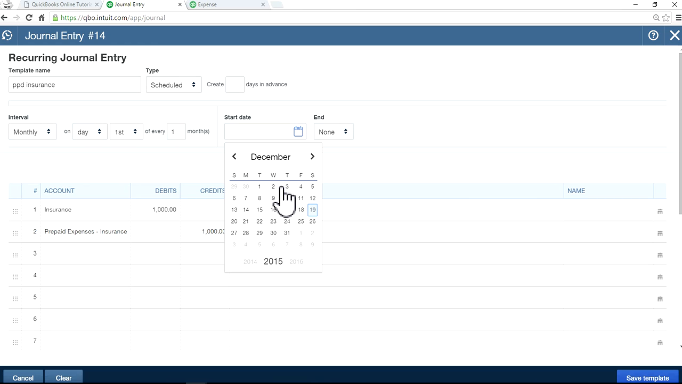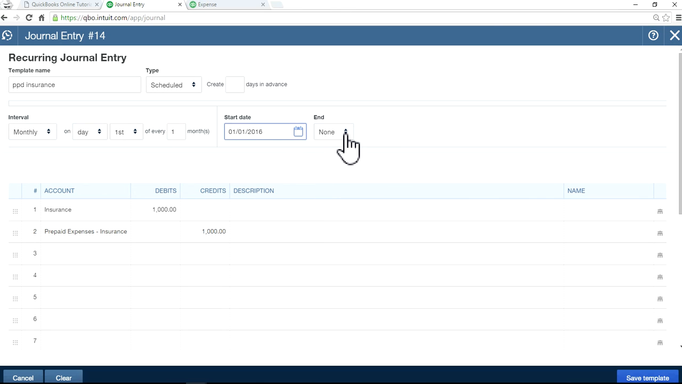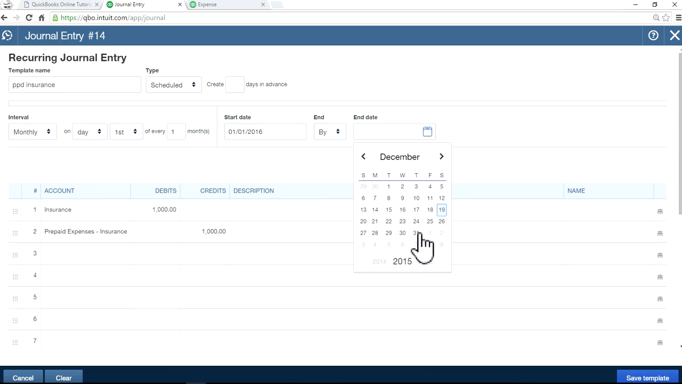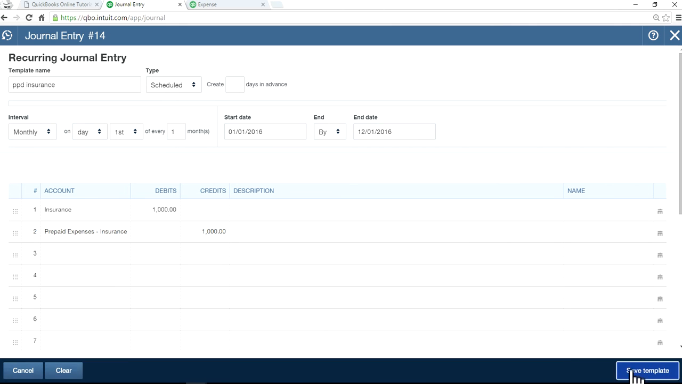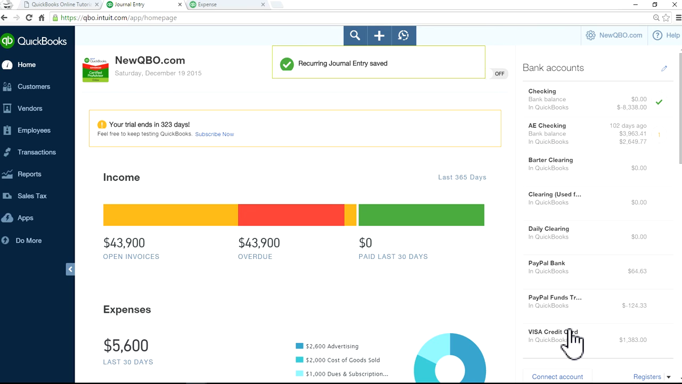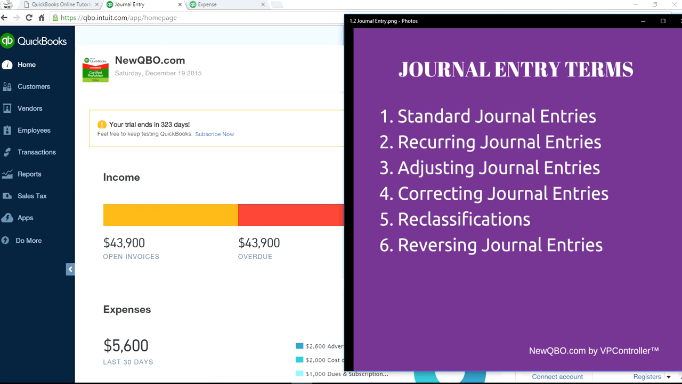So start date, January 1, end date, here we go. So that's the prepaid write-off. Okay, so let's just do the reclass.